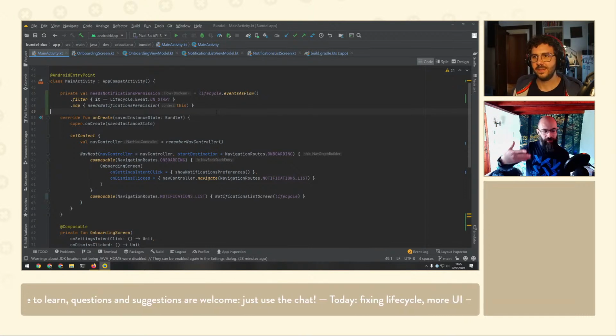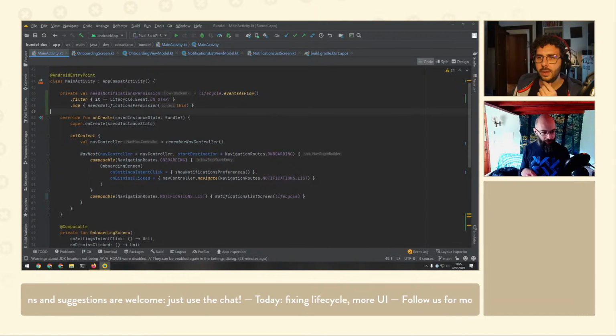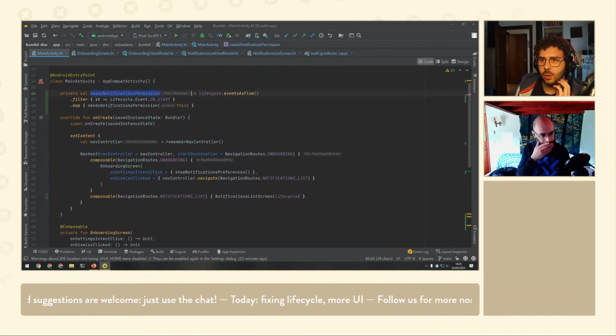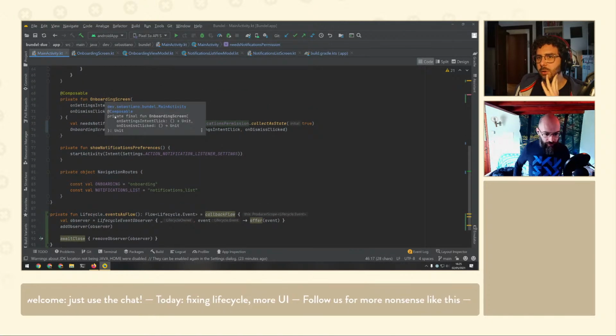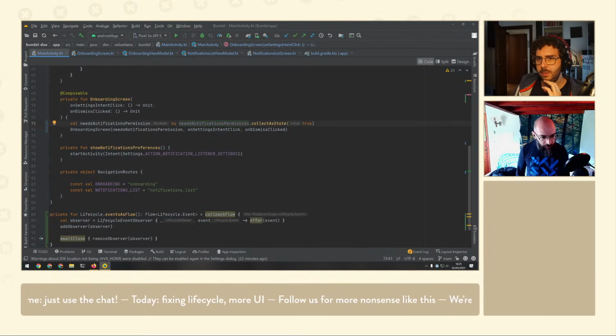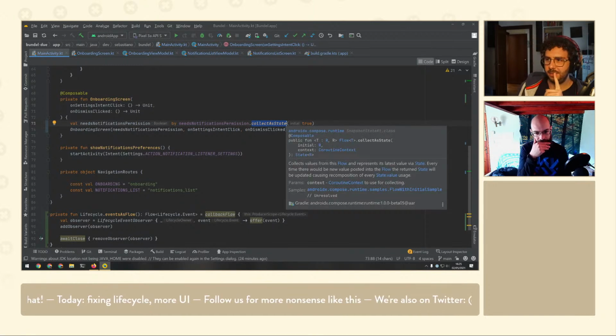So we build a Flow Boolean, and this becomes the dependency for our composable. Am I right? Yeah, so essentially what we do is we have this cold flow here, and we use it in our onboarding screen composable here. We collect the flow as a state. What does that mean?